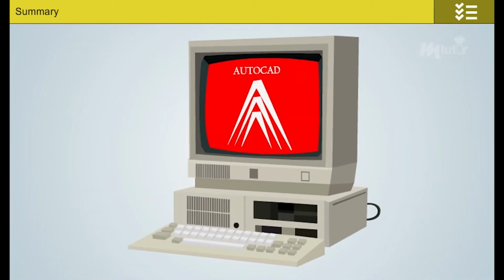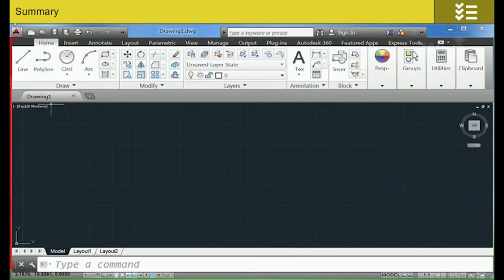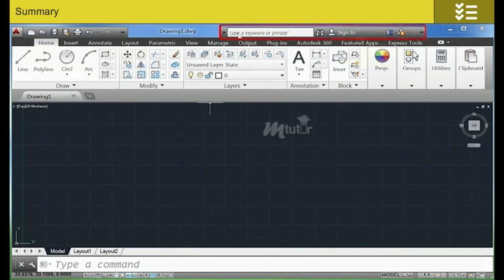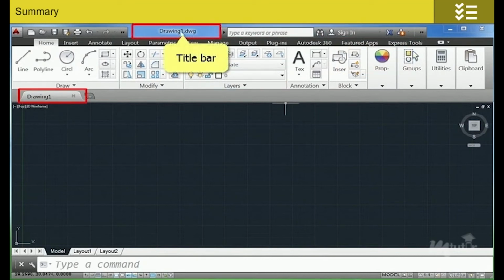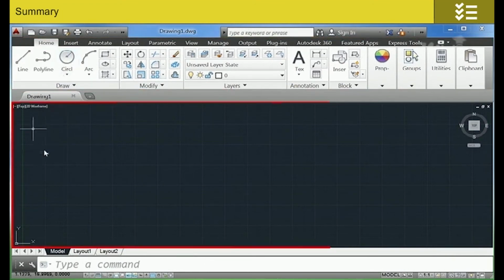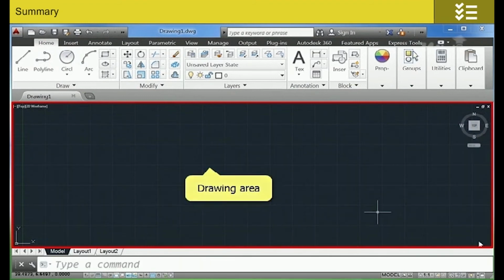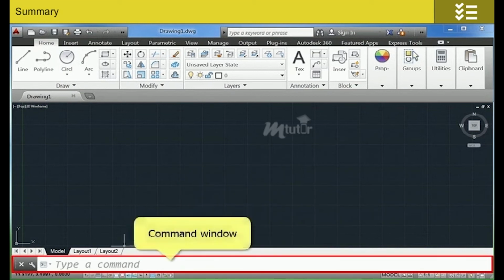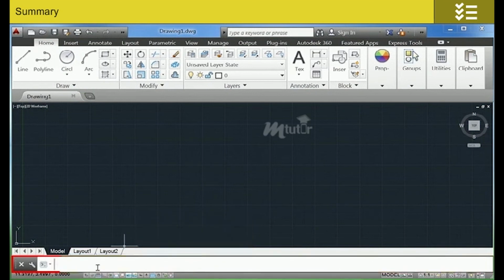The AutoCAD layout consists of Application Menu, Quick Access Toolbar, Info Center, Title Bar, Ribbon, Drawing Area, Crosshairs or cursors, Command Window, Status Bar.